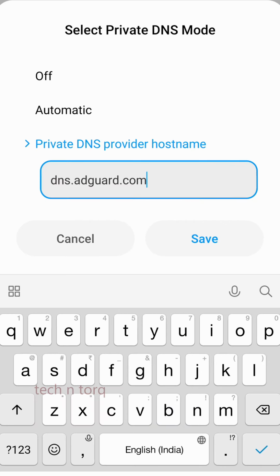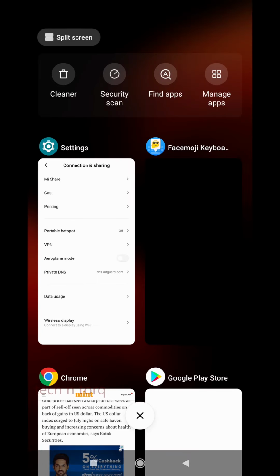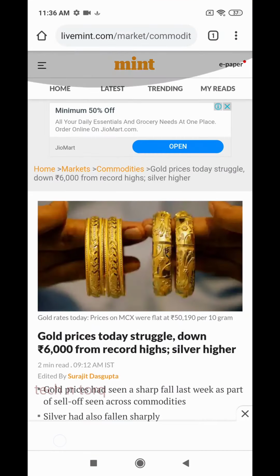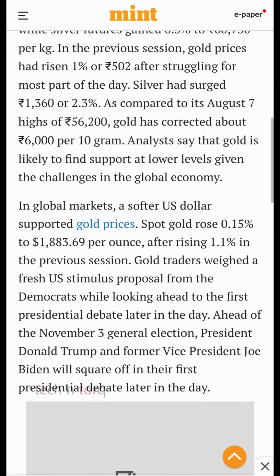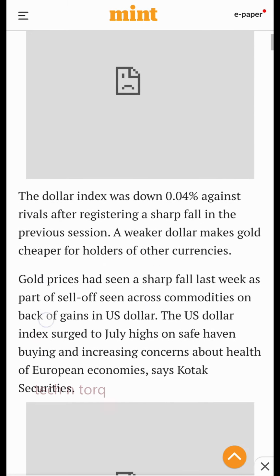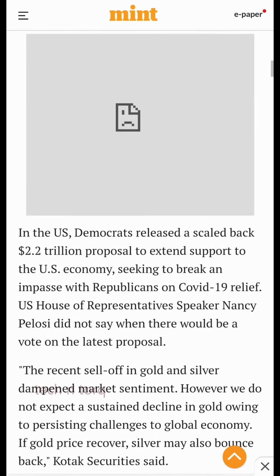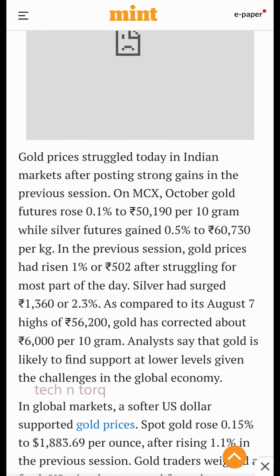Okay, this is the ad blocker, AdGuard's private DNS name. So this should work pretty much safe. So now if we go back to the previous Chrome window, the ads shouldn't load. If you see, those are not loaded. This should help you with a lesser load time and lesser data usage.